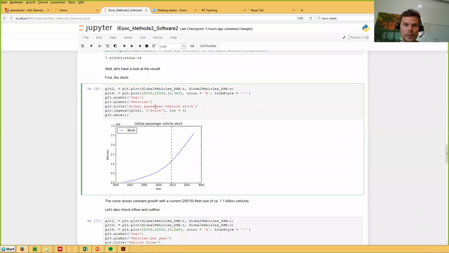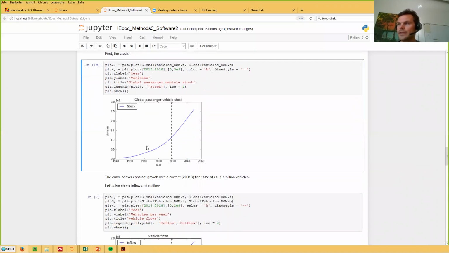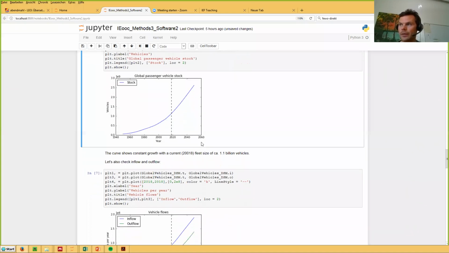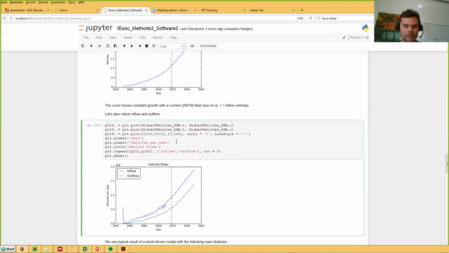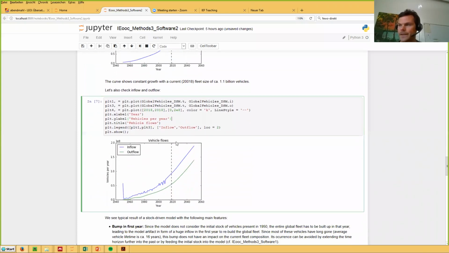What we will now do is take those results, extract them and analyze them. The first thing we do is plot the global vehicle stock. And this is just a plot of the input results. So you see the stock is increasing from 60 million in the 50s to more than 2.5 billion. So this is just a confirmation that the data in the model are the ones that we put in.